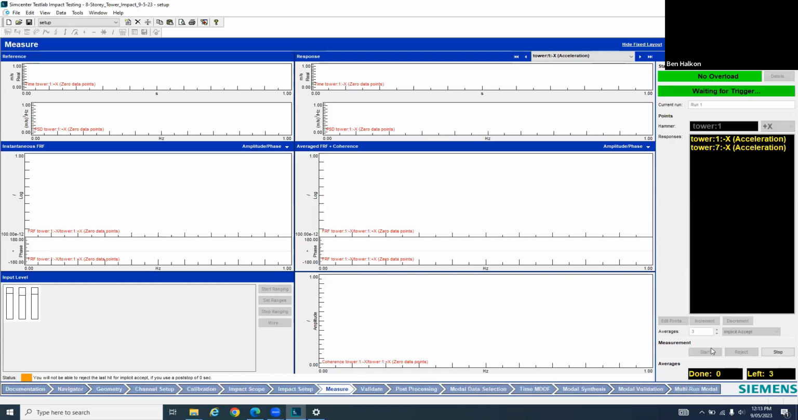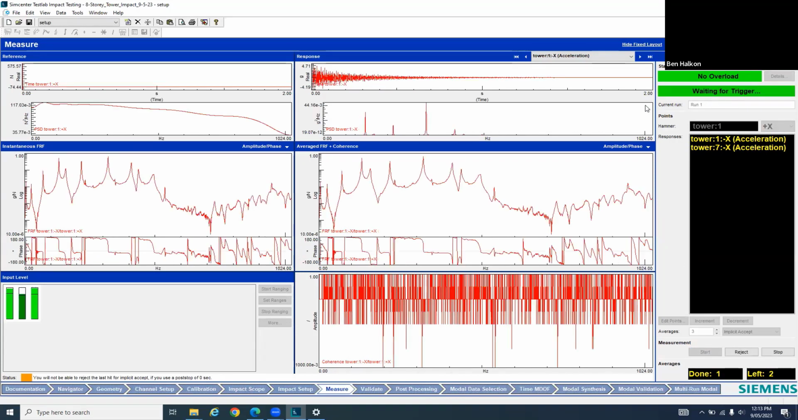So we start measuring. I'm now striking the tower at level 1. You can see the trigger was overcome and it's done the first measurement here. To begin with, I have impulse and response, frequency domain for both. Okay, this is a linear scale rather than a log scale. We can change that.